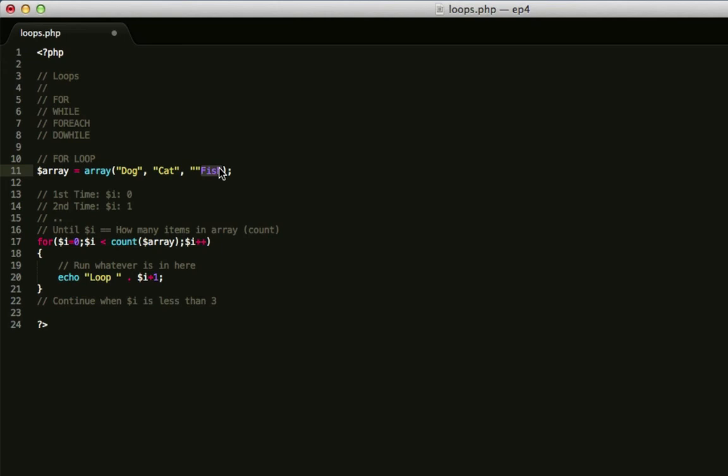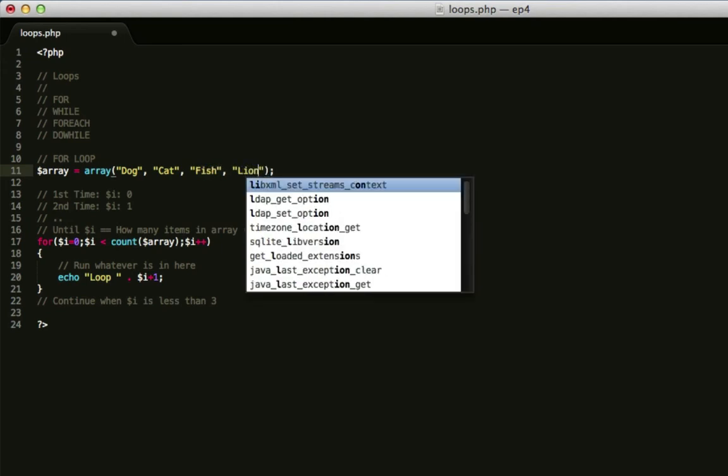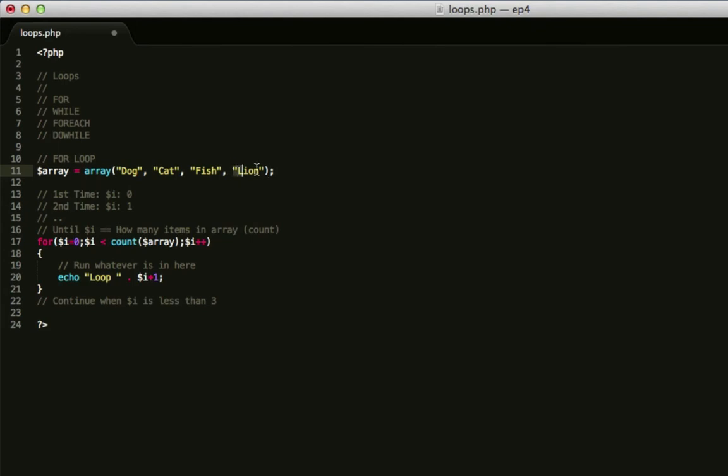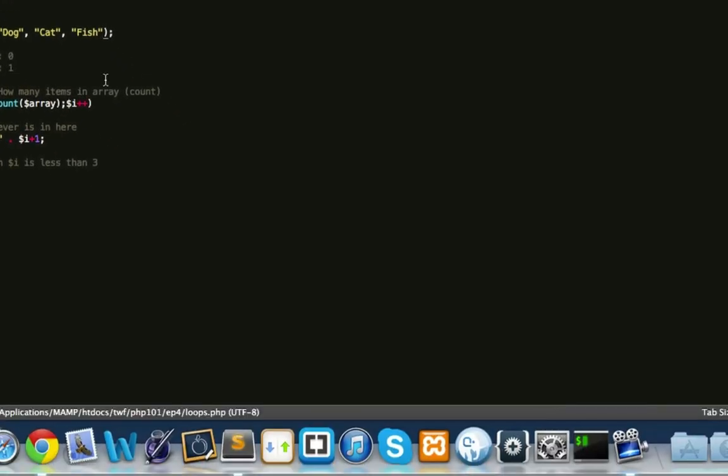If we added another item, say we added a lion, so that's the 4th item, so this would now be 4, so it would actually loop it once more because it knows there's another item there. So we're going to see how this runs.